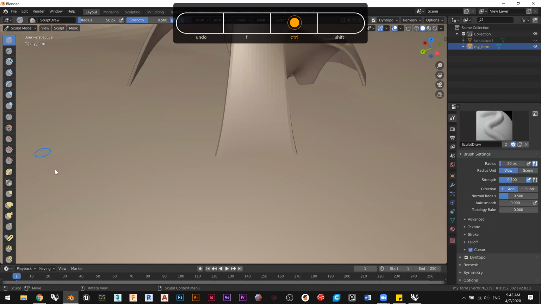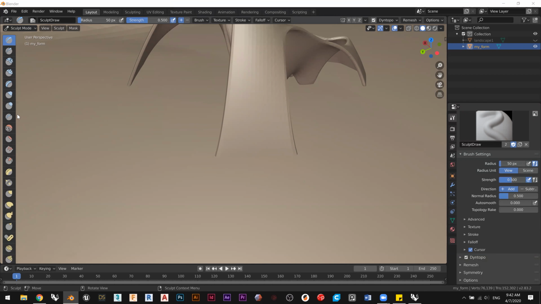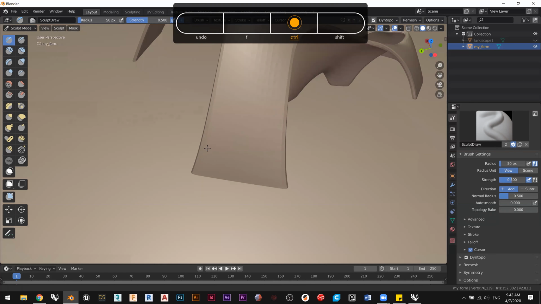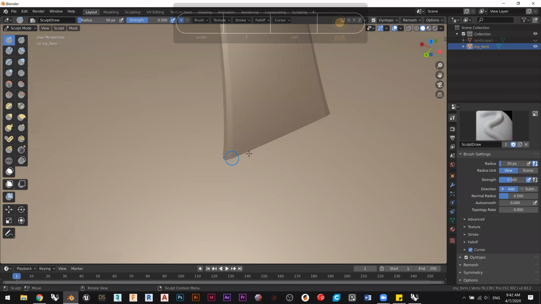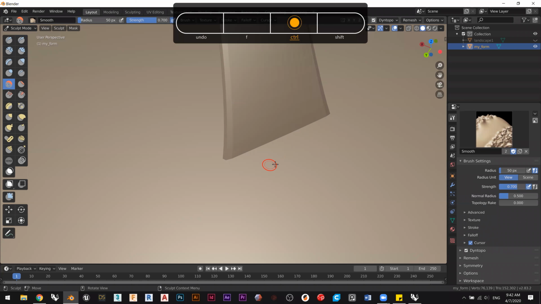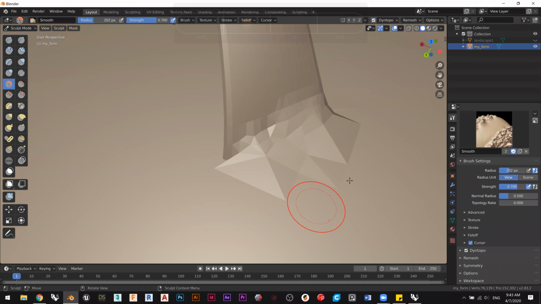So the first thing, let me expand that menu. Usually this is how I set up my menu, so that I can see all of the icons at the same time. So we have something like this. And now let's see how we can solve the intersection for one of these legs. First of all, if you just use smooth now, and let me increase the size of the smooth, it's going to be a little bit wonky.